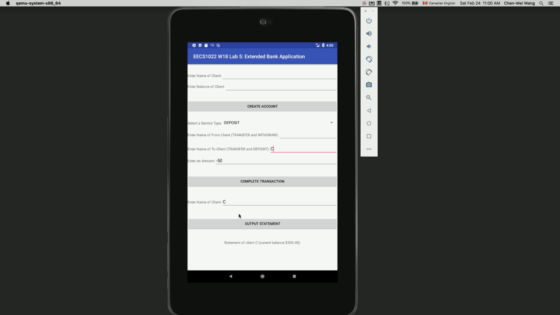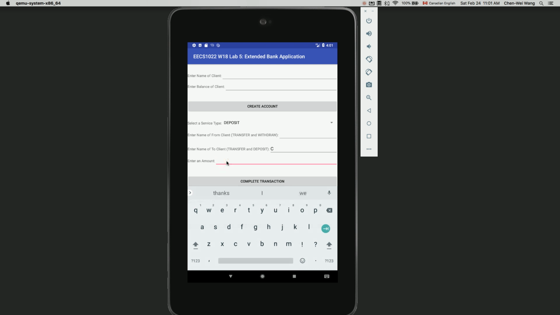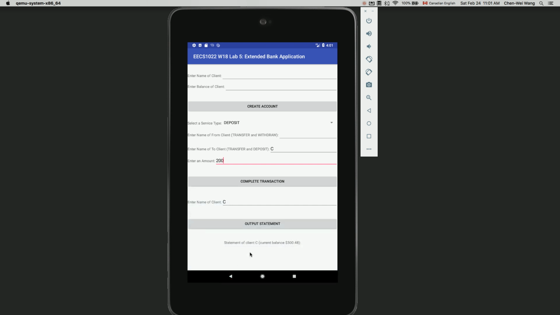Now, one more time. Let's say I also got rid of this error over here. Let's say I simply put 200. 200 is positive and also strictly less than the current balance for C. So now this one should go through. If I say complete transaction over here, you will see that now it's successful. Every time you have a successful transaction, you must output the same output as create account. You just output all the existing clients with their latest balance. So for C over here, we just deposited $200 into it, so it's been incremented from 300 to 500. You can see 500.48 over here.